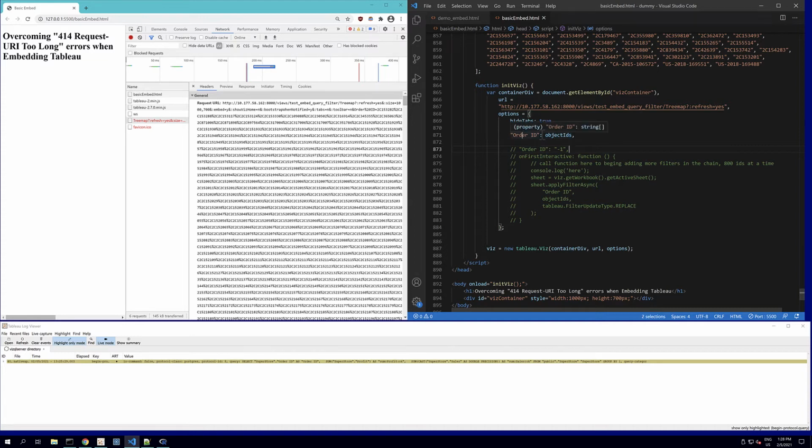So let's remove the order IDs here, and instead, I will enable a dummy filter. What this does is pass an order ID that doesn't exist. And my order ID field in the database is indexed, so I know this query will run super, super fast. It will be unnoticeable to a user.